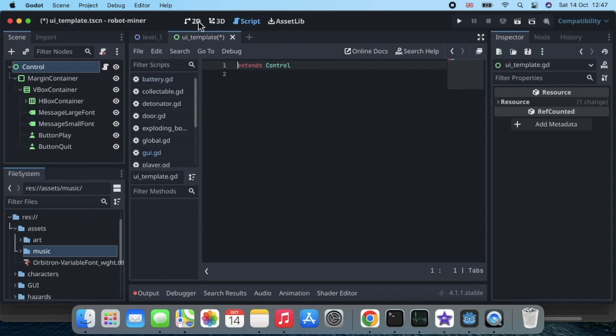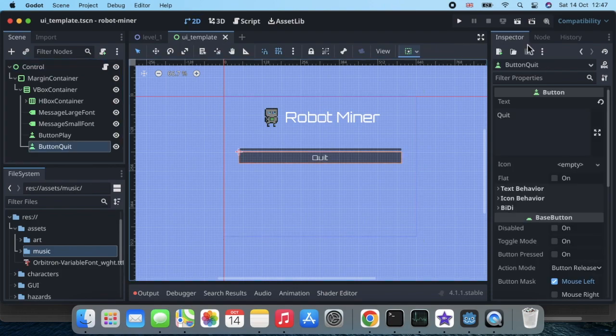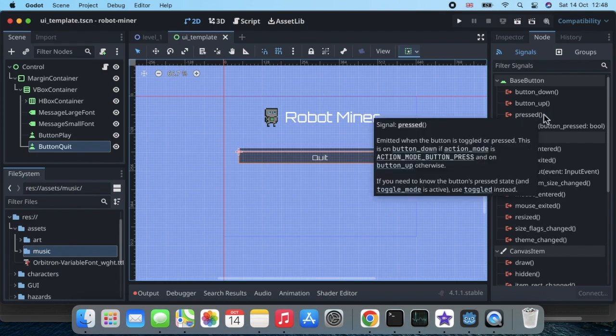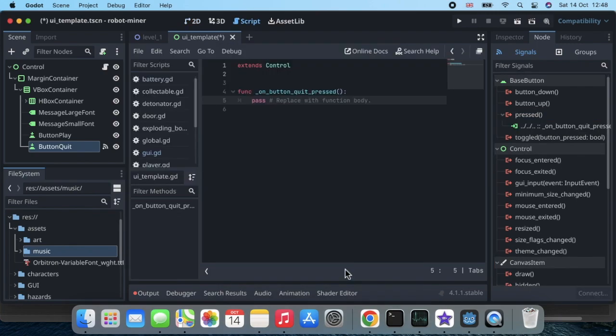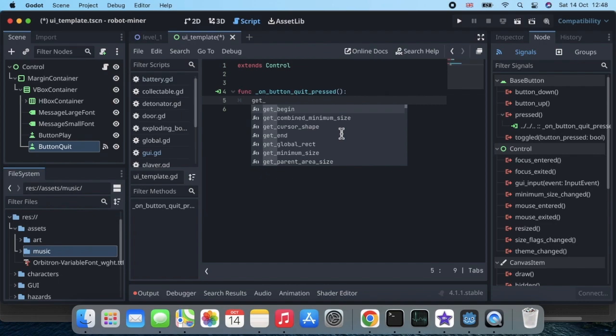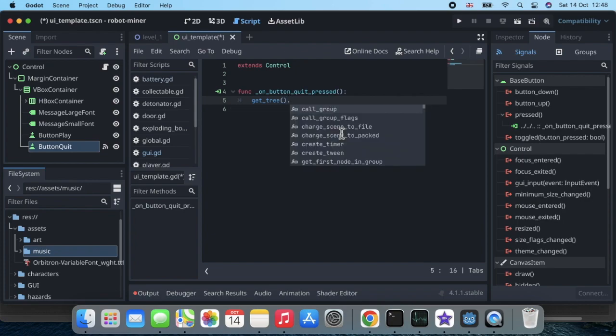Go back to 2D view. I'll save it though. 2D view. Into button quit. And we need to go into node to create a signal, and the signal is going to be pressed this time. So we send a signal to the parent node when the button is pressed. So click that, connect it to the control node. That looks good. And we get our function generated as usual. And all I want to do is say get tree parentheses dot quit.